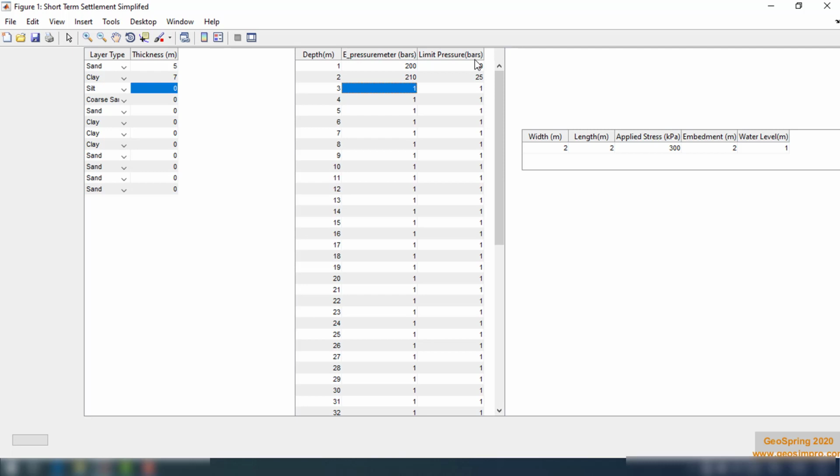To accelerate, I'll just use ordinary values: 250, 250, 250, 250, 250, 250, and 250. Here you insert the geometry of your footing, for example 2.5 and 3. Here you insert the applied stress, the embedment of the footing, and the water level.